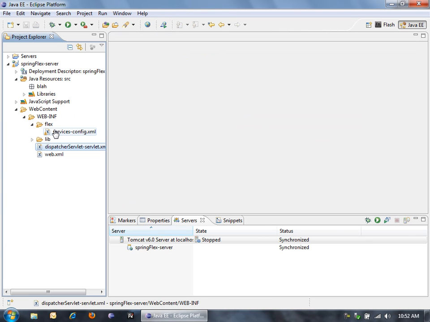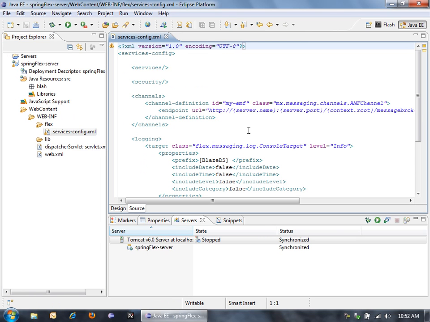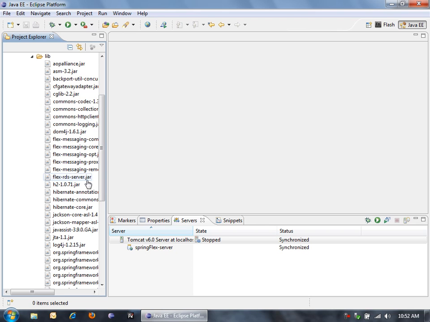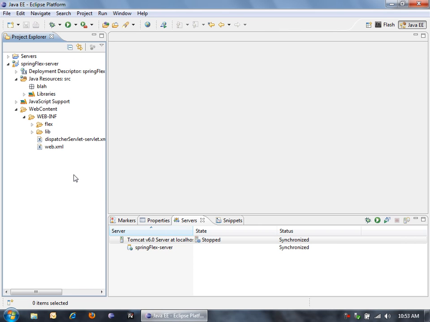I also have a little bit of configuration in here for BlazeDS just to describe the channel information for BlazeDS. And then for my libraries and my WEB-INF lib, I have Spring 3. I have a nightly build of the Spring BlazeDS integration and a nightly build of BlazeDS, and then Hibernate and all of their dependencies. So let's go in and actually create a backend entity bean now.